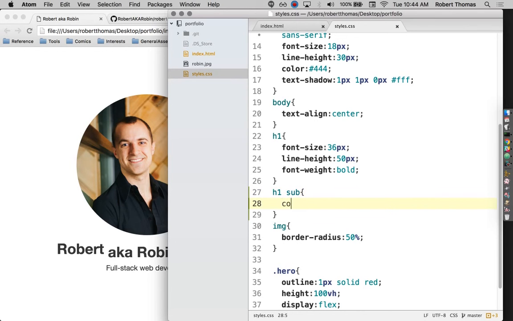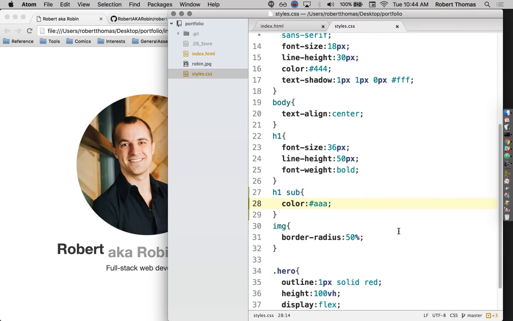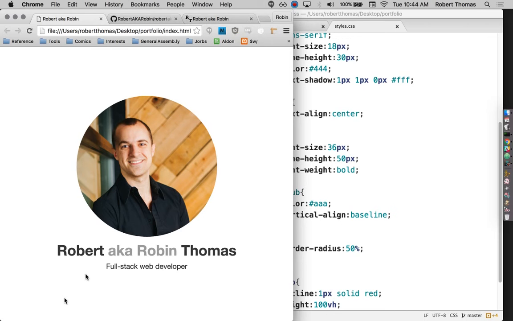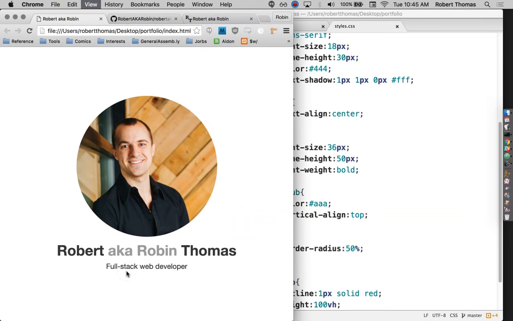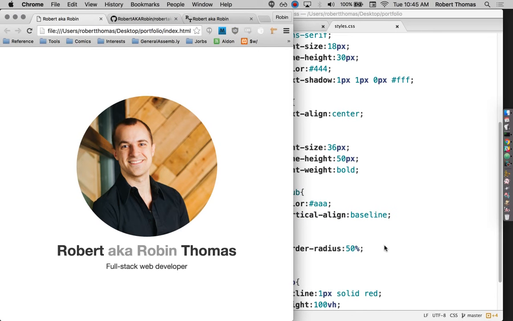Okay, so I'm going to select it and I'm going to change the color to AAA. So that's sort of a light gray. There we go. I'm also going to change how it's vertically aligned relative to the text around it. I'm going to say vertical-align: baseline. So this is saying that it should be aligned really just with the text around it. There are a couple other vertical alignments that you could do, like vertical-align: top. That actually doesn't really seem to be doing anything right now. So I'll just stick with baseline and just go with that.